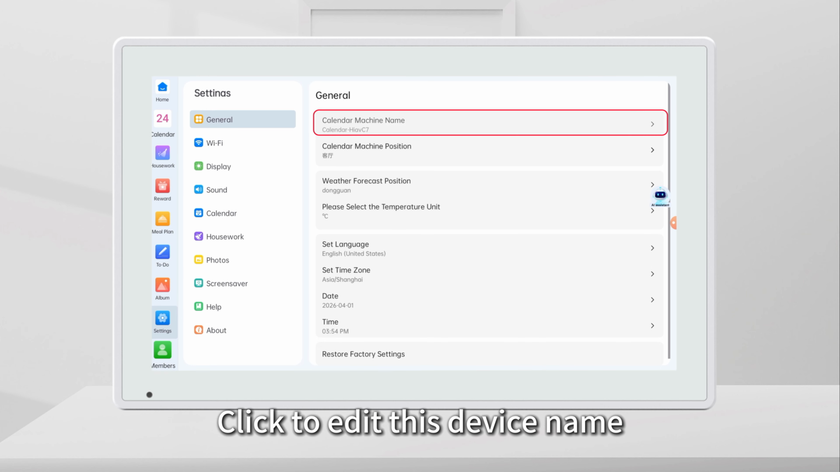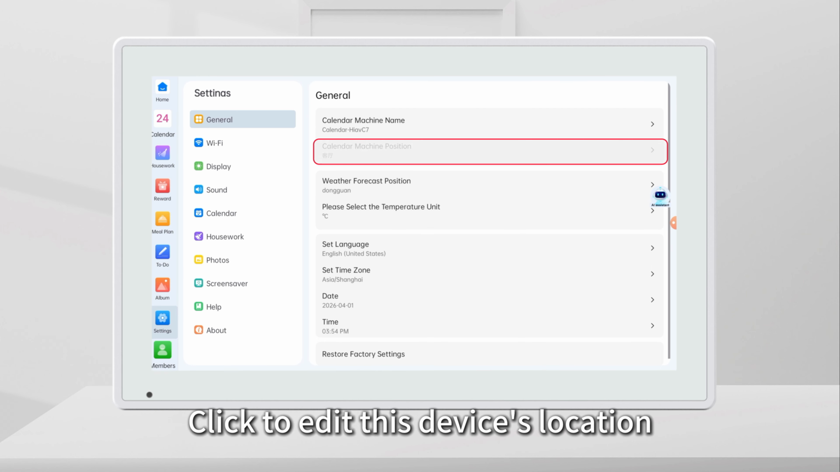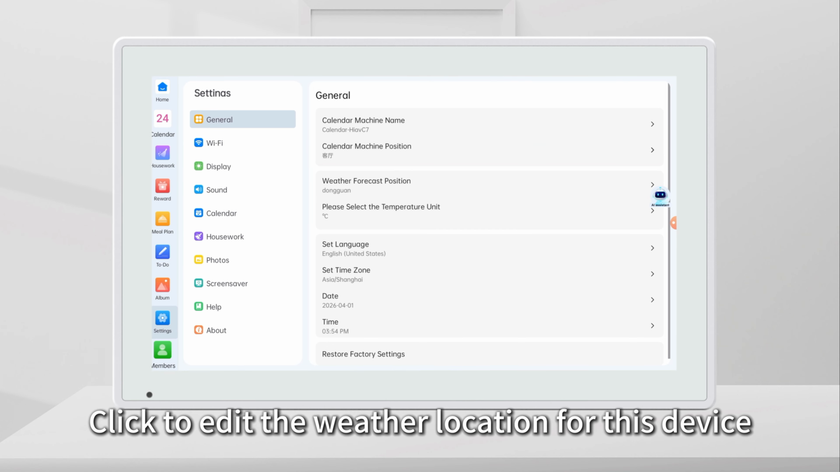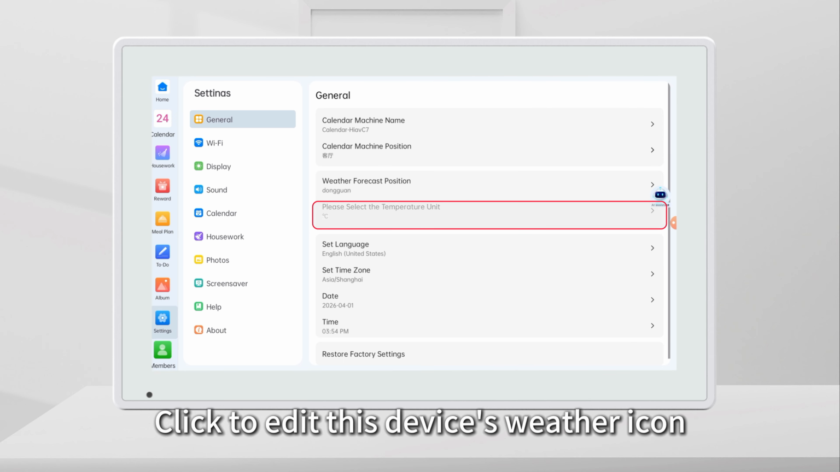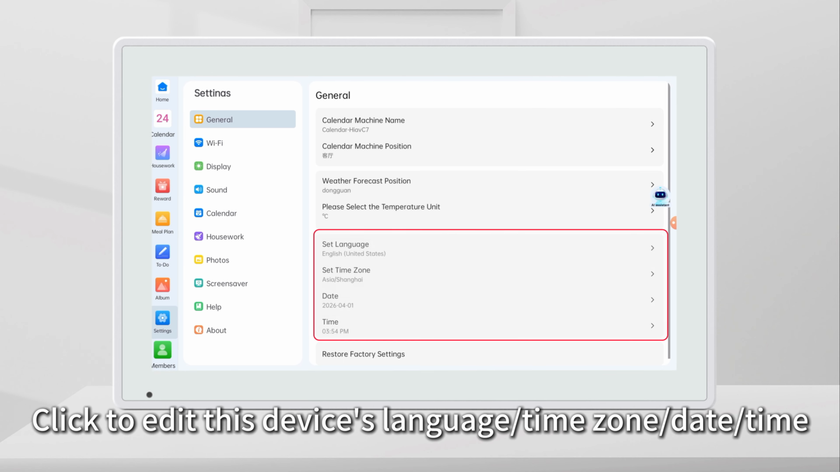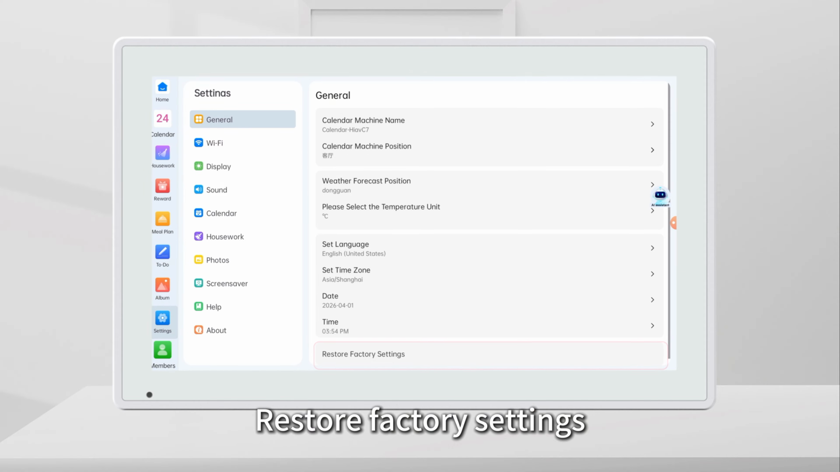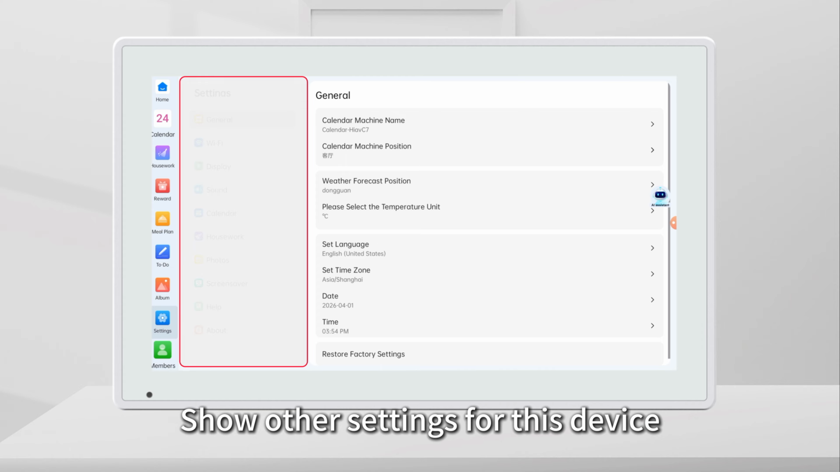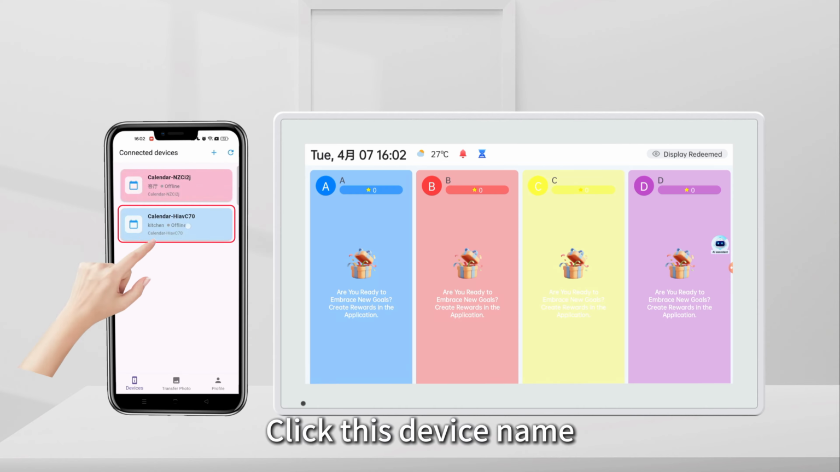Click to edit this device name. Click to edit this device's location. Click to edit the weather location for this device. Click to edit this device's weather icon. Click to edit this device's language or time zone or date or time. Restore factory settings. Show other settings for this device. Click this device name.